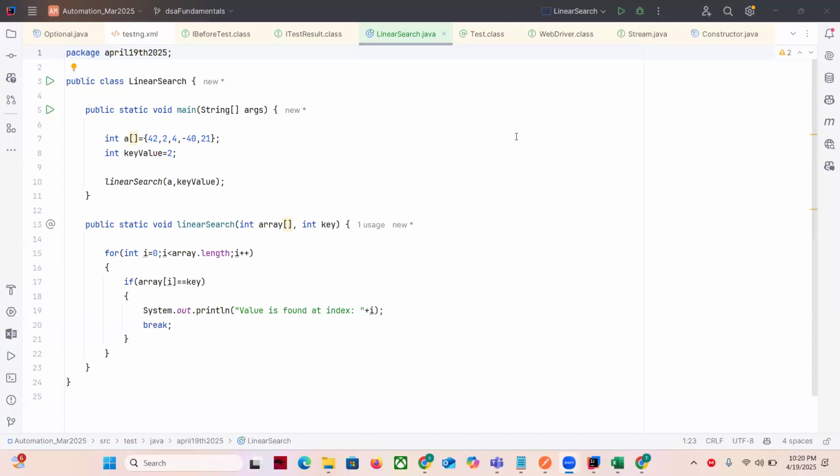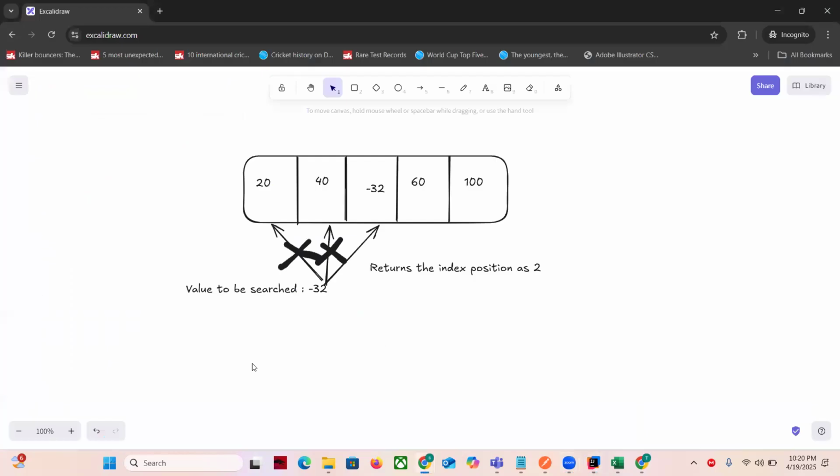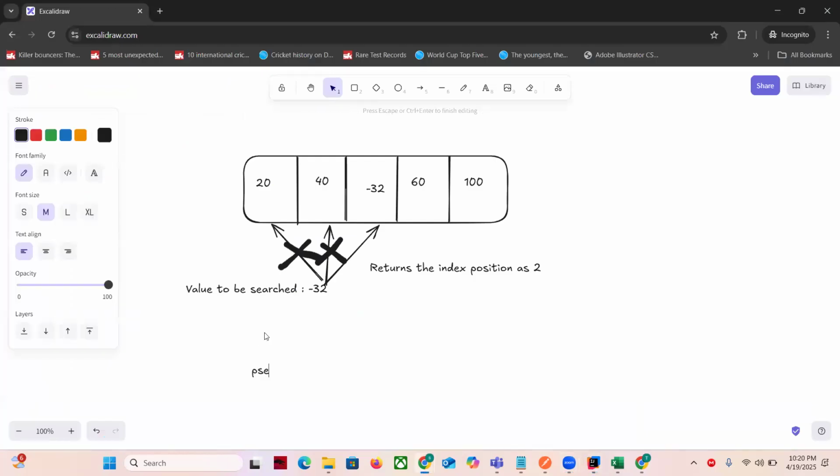Right now, I've written the code in Java. When someone asks you to write the pseudocode, you have to write it like this. They want to test your logical skills. Now, I have this function. In this function, linear search, I'll pass some array, some key. I'm just writing my logic. Am I using any programming language here? No.